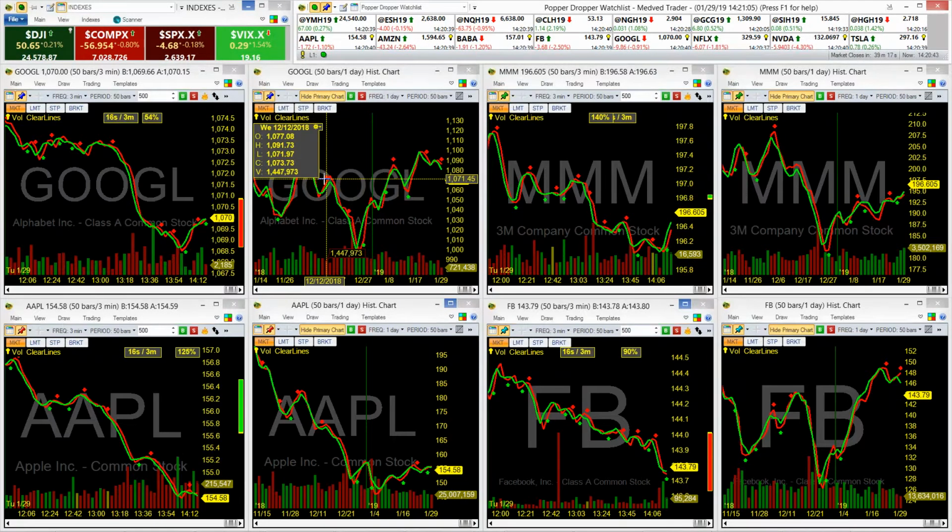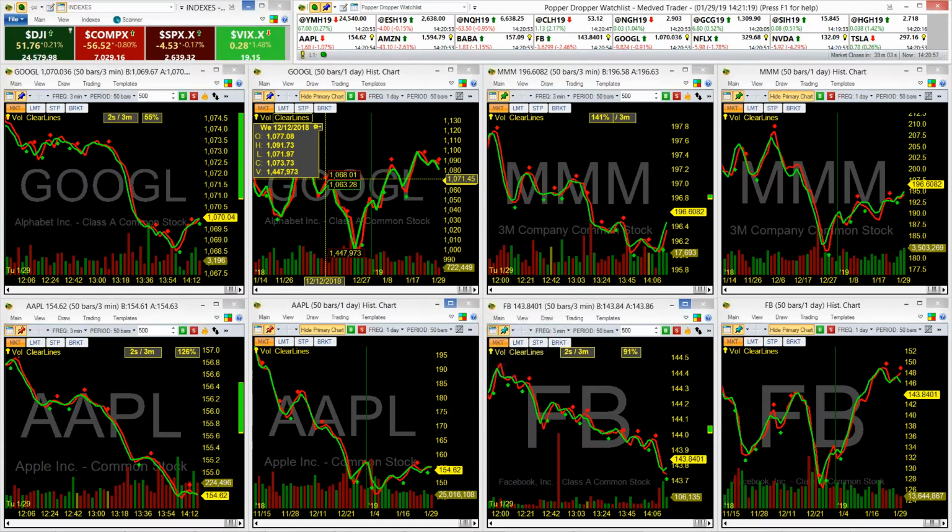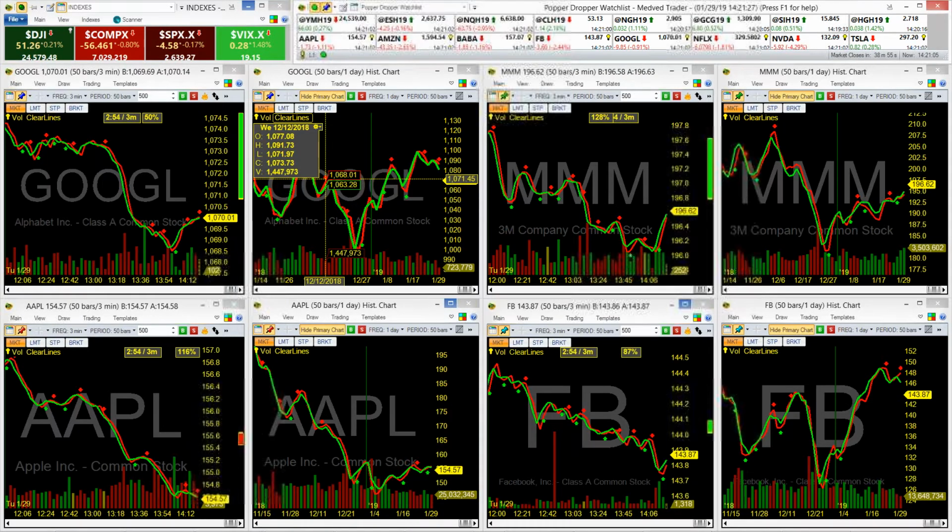Does that make sense? So in essence, if you want to be able to monitor 4 stocks simultaneously, that's how you would do it. Now, if you didn't care about having the day, week, and month, and you just wanted minute charts, you could also put in 8 different minute charts for 8 different stocks to be able to watch 8 stocks simultaneously.